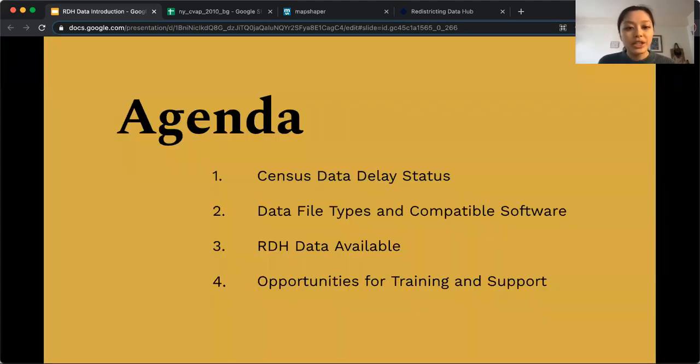For the agenda, I'm going to very briefly highlight some things regarding the census data delay status. Then I will get into the data file types, CSV and shapefiles, and the compatible software to view them. The bulk of the presentation will really be the Redistricting Data Hub data that we host on our website. And last but not least, I'll point folks to opportunities for training and support in the future.